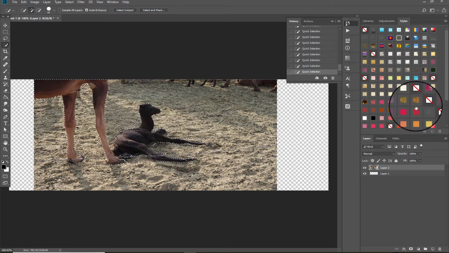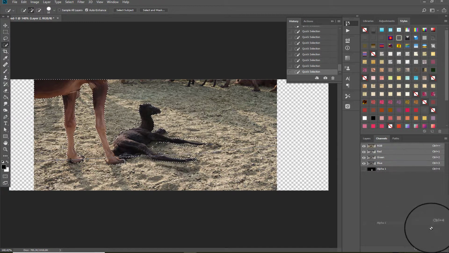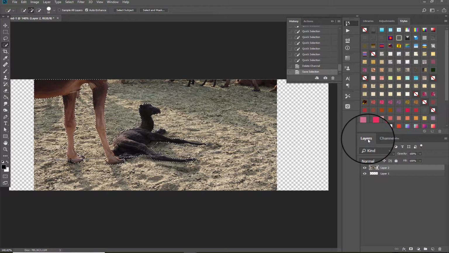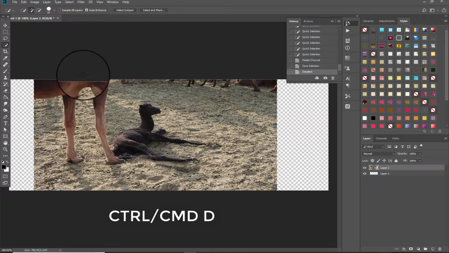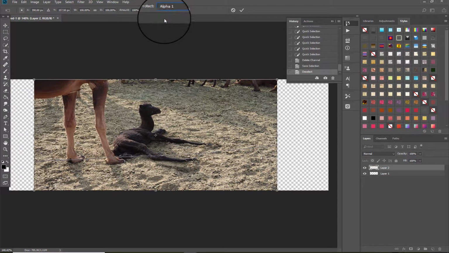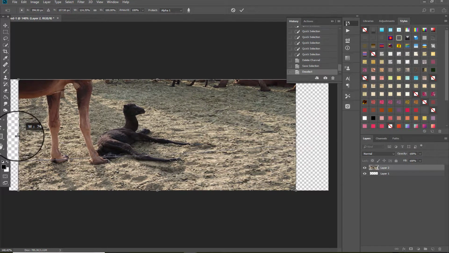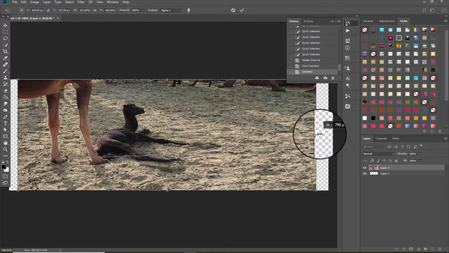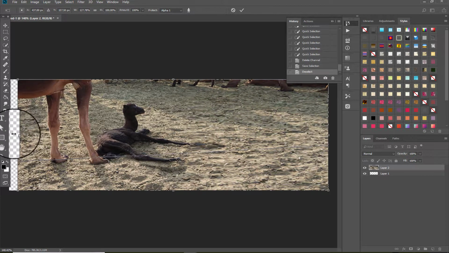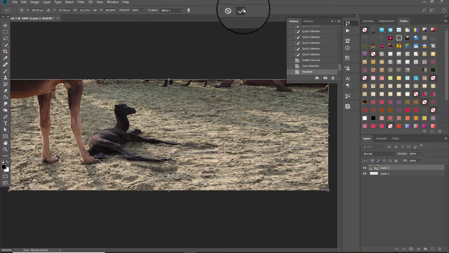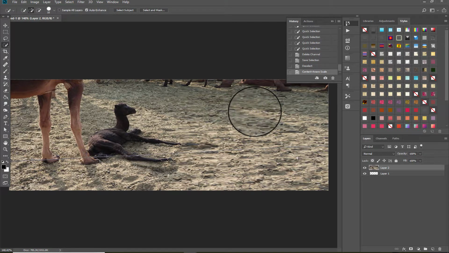Okay, now we go to channel. This is the old alpha. I will delete this and press the mask icon. You created your alpha. Then we go back to our layers, Control or Command D to deselect, go to the content aware scale and protect alpha 1, and now stretch it. Okay, and now you have the same result like in the waterfall photo.